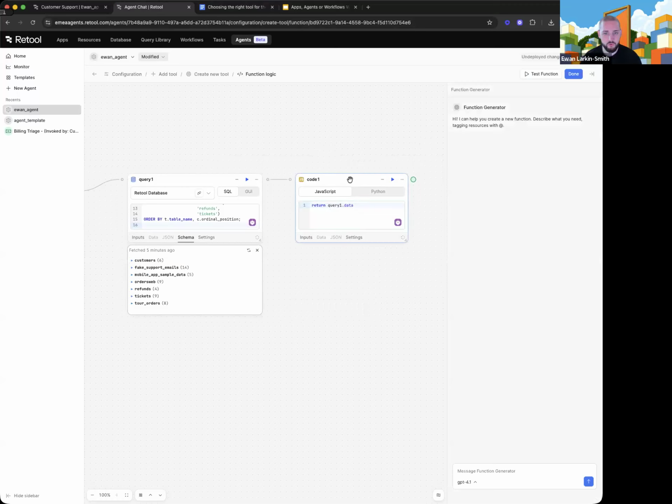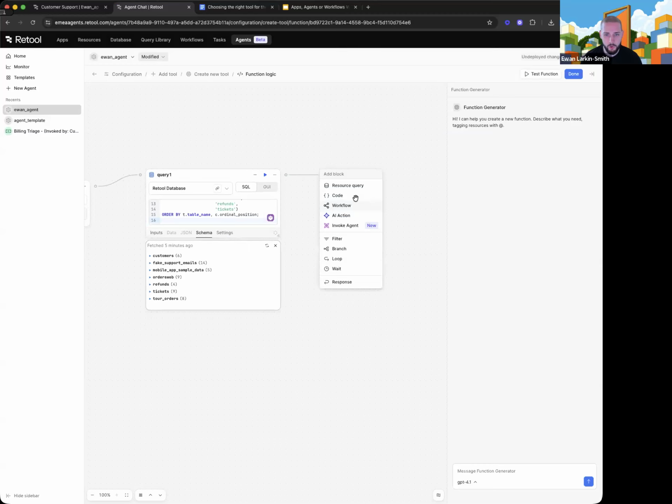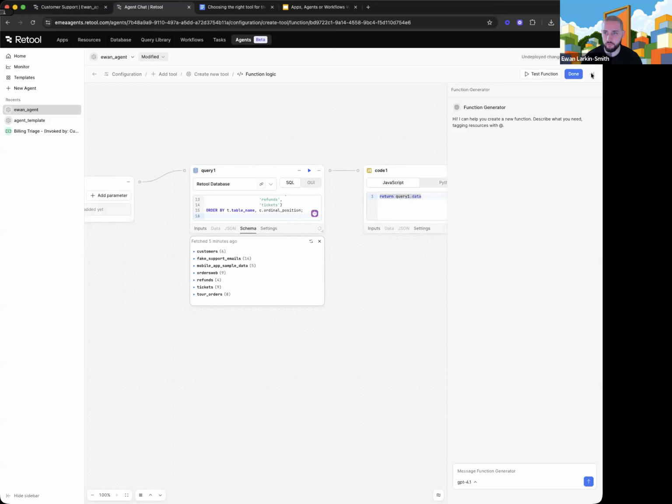Once again, once I copied and pasted in that SQL query, I just added a new block, the code block, and it should pre-fill with that information for us. Once this is all done, we're just going to click done in the top right-hand corner, and then click save.